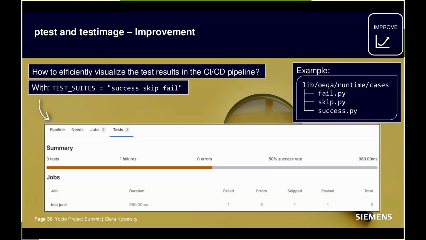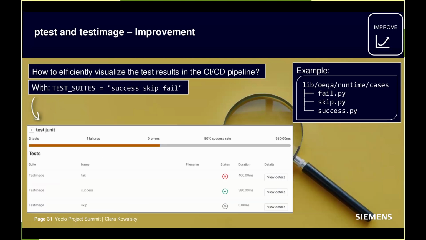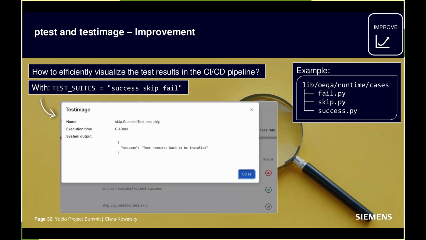So how does that now look like? For our three example tests, we get this output. We can see, okay, one test failed, one was skipped, one passed. We can now click on the test to get some more information. Here we can see the duration, and we can also click on the View Details button. For example, for the skipped test, we can see there was a missing dependency. We needed bash in the image for the test image test to run successfully.